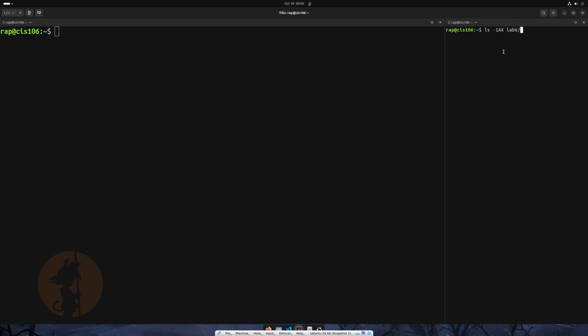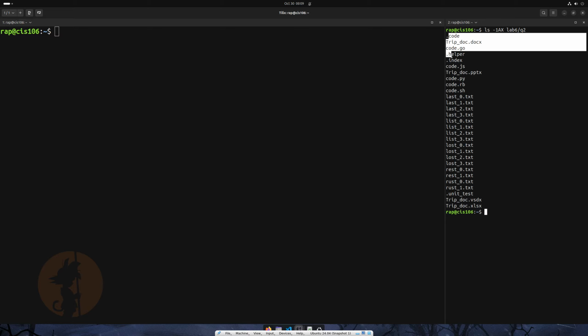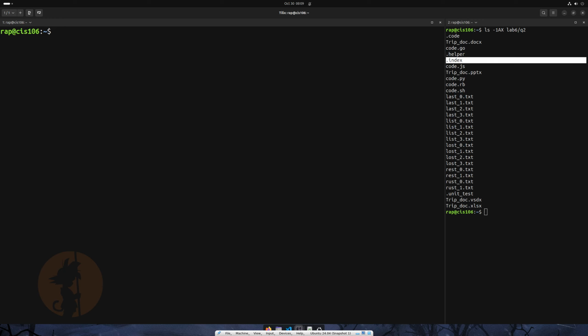And then we're inside lab number 6, Q number 2. So these are all the files that I have over here, right? And yes, indeed, I had a couple of hidden files there. So let's start with step number 1, which is create the directory hidden files inside the lab 6 directory. So mkdir lab number 6 and then hidden files.